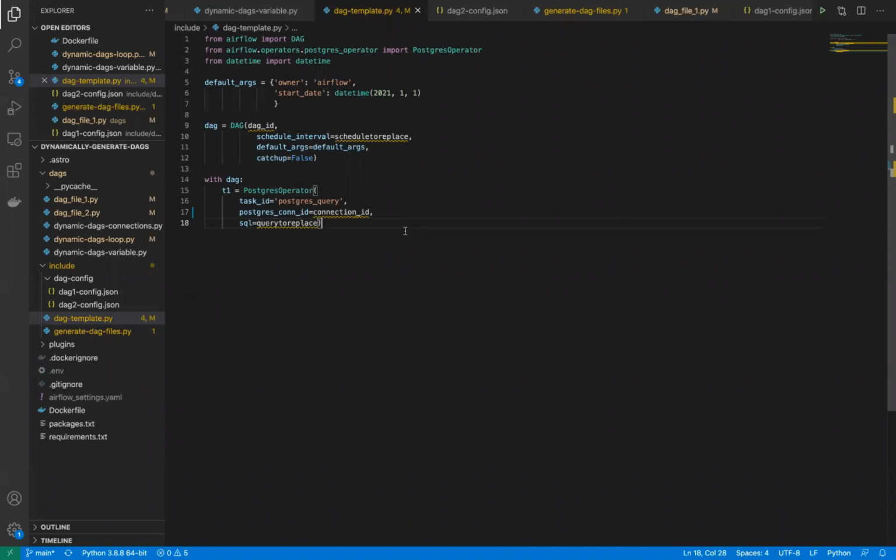Yeah. Awesome. So another question here is: is it possible for Airflow to scan DAGs from a database instead of a DAGs directory?